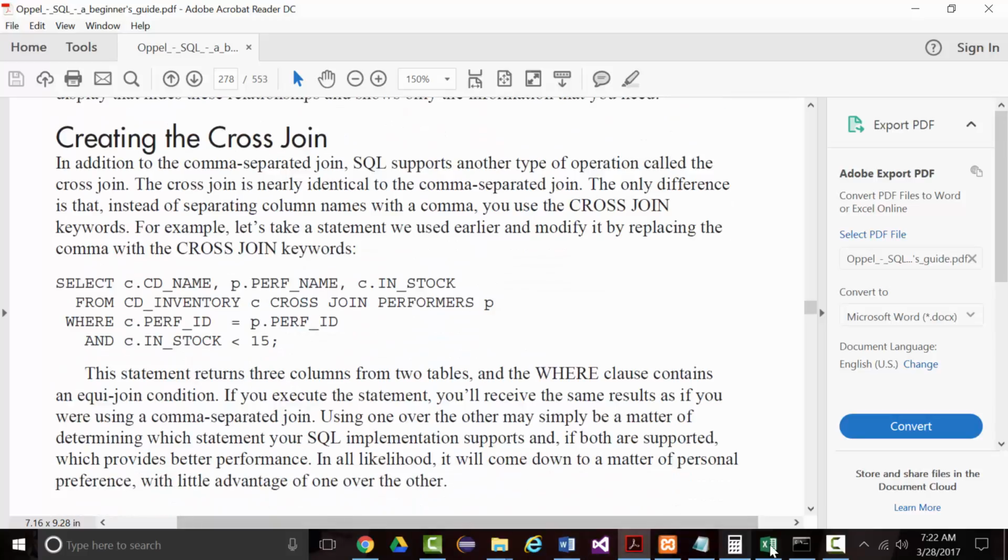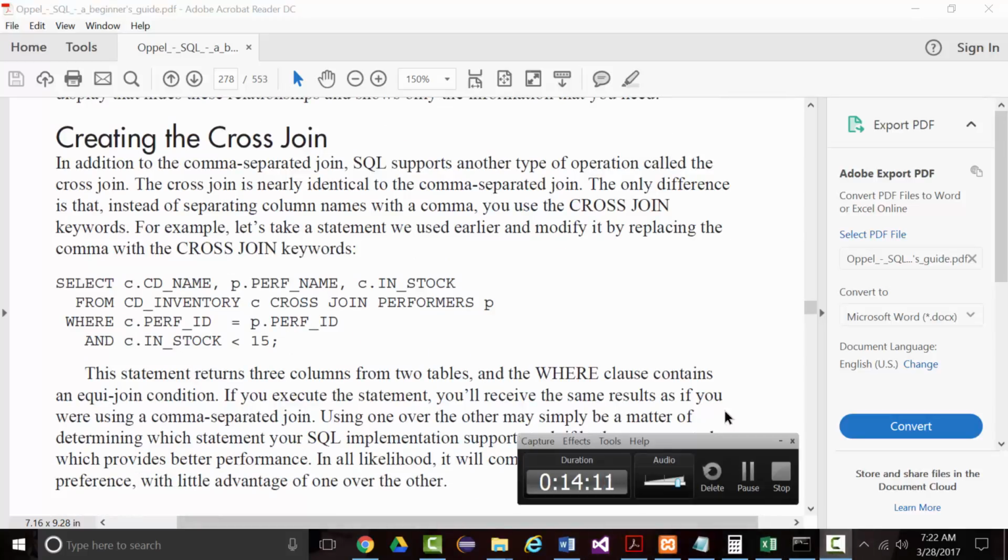Let me check my time here. I'm at 14 minutes, and we're about to go into cross joins, self joins. I think what I'm going to do right here is break this up. This seems like an opportune place to break this up, and I will come back in just a couple minutes and finish up the chapter.